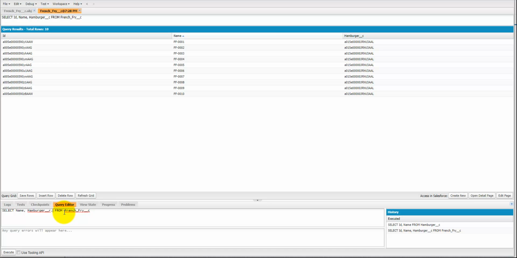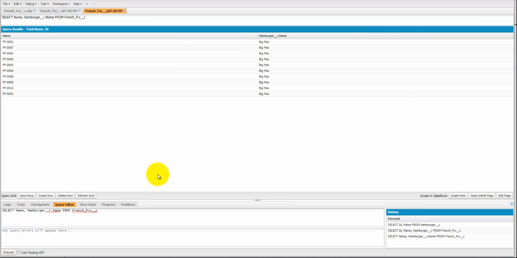And which field do I want? I want name. So if I change that __c to __r.name in this instance, and I click execute, you see it now gives me the name on that hamburger object. And over here, we still have the name of each French fry, French fries 1 through 10. They're all related to the same Big Mac record.